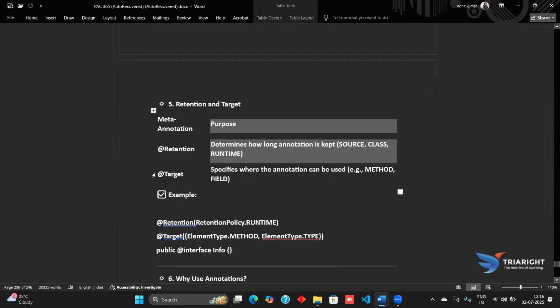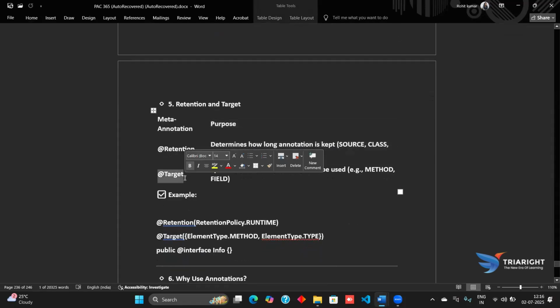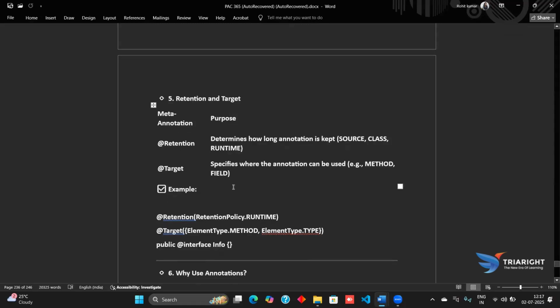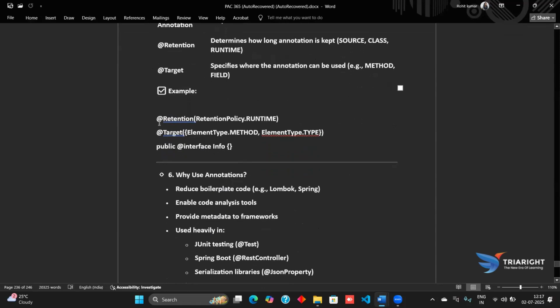@Target is another annotation. It specifies where the annotation can be used, that is, method or field. Suppose, for example, we have @Retention(RetentionPolicy.RUNTIME) and @Target with ElementType.METHOD or ElementType.TYPE. Now you have public @interface Info, which will have the body part here.